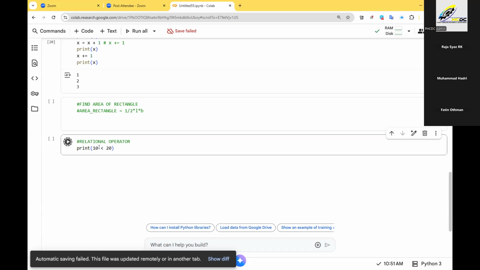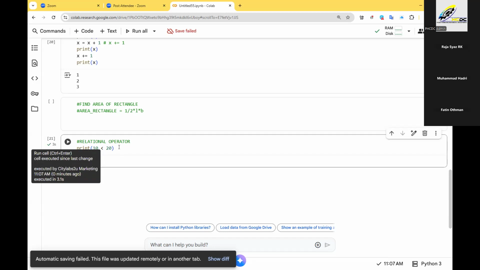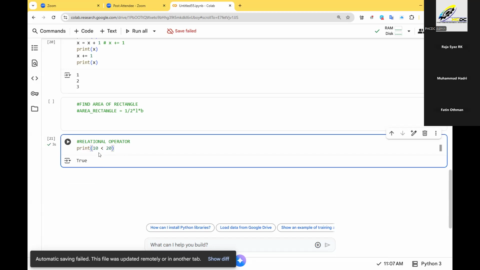I am going to check the comparison. A relational operator always checks by comparing two quantities of information. I am going to check whether 10 is smaller than 20. Now tell me, is 10 smaller than 20 or not? Yes. So this print function will return the true value. True means the condition is true. See the output, it returns the true value.